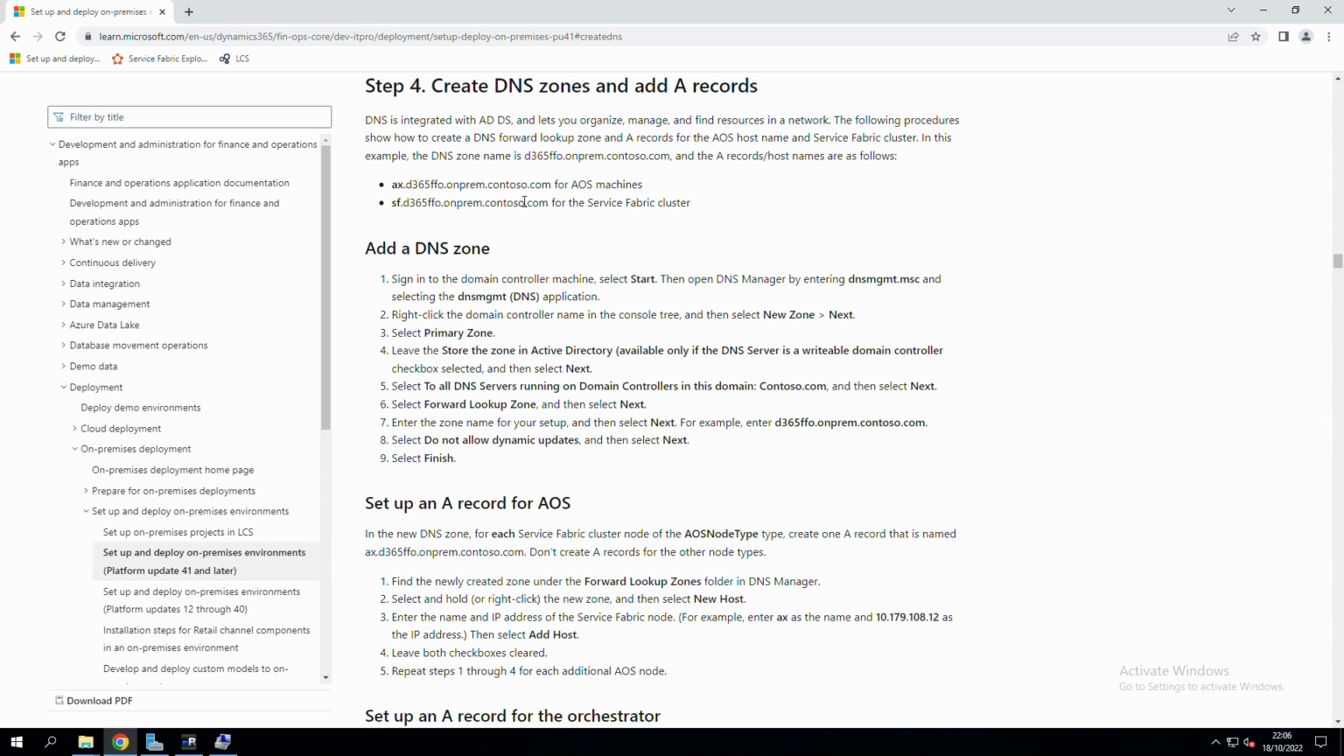When you have chosen the DNS zone for AX and for SF cluster, you have to configure an A record for each IP of your AOS. For example, if you have 6 AOS, you have to register 6 IP. And in my video, I will only set up 3 AOS node. So I will record the 3 IP address.